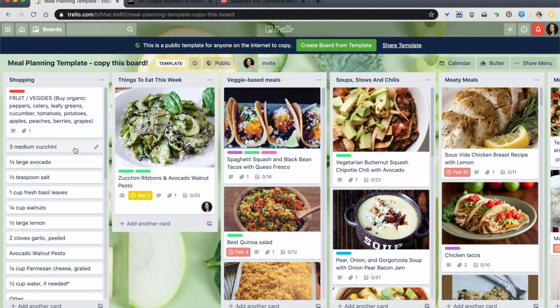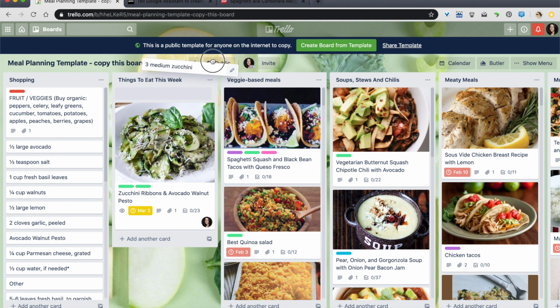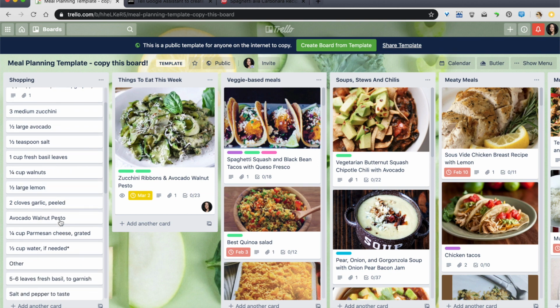So what's really neat is if you want to watch how easy it is to use the Trello app on your phone while you're grocery shopping, check out the other YouTube video on that. I'll post the link below. But basically you can just drag the card to the top of the Trello app and it'll let you archive it. So as you're adding things to your cart, you just kind of remove those as you go, and you can know exactly that you've gotten everything on your list.